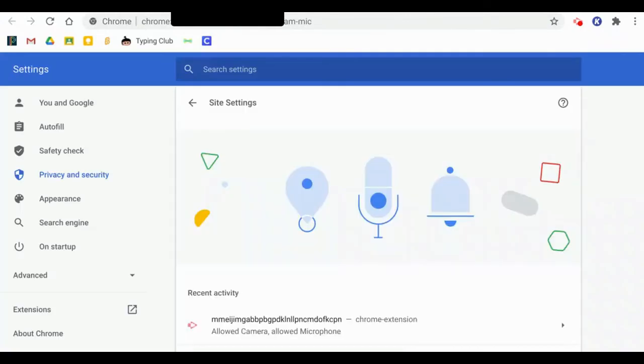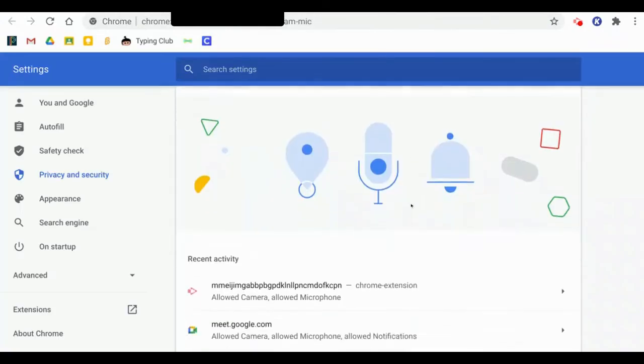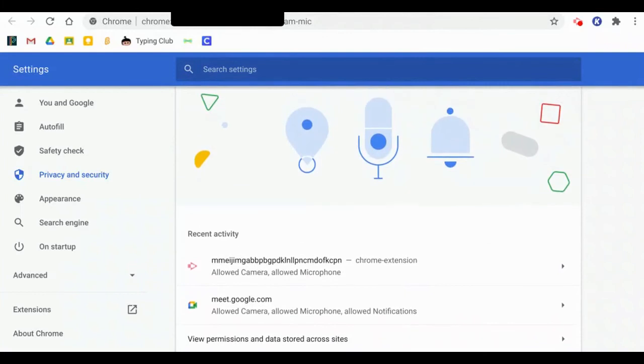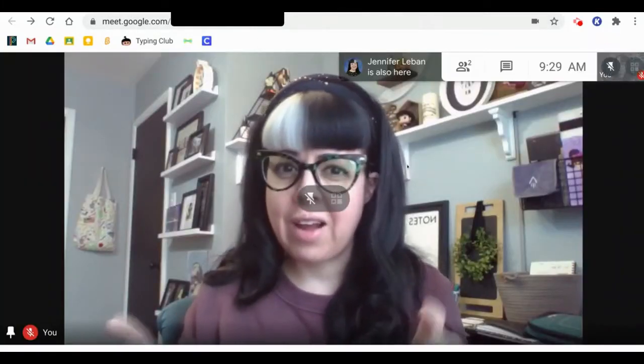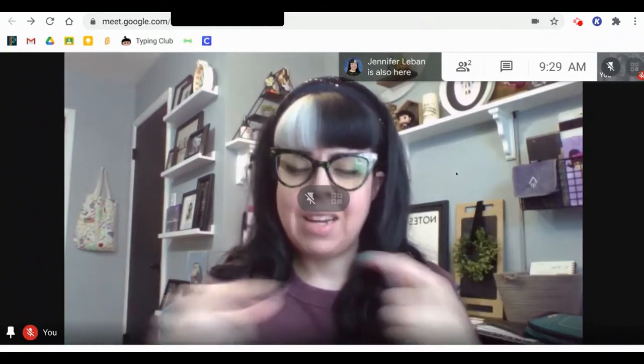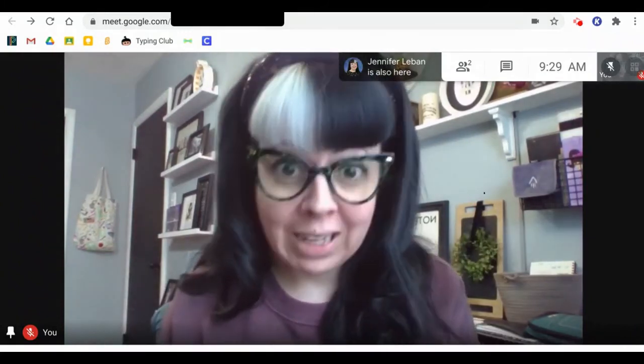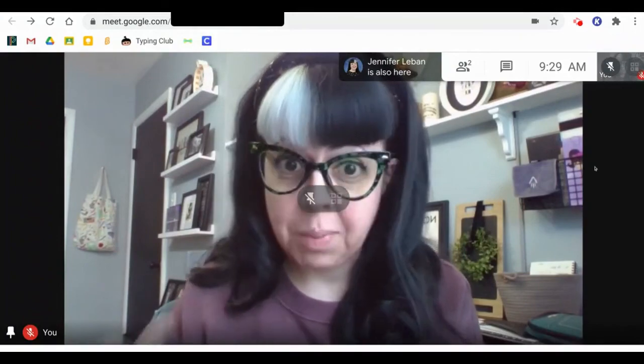You can also click on Manage, and you can go in there and double check to see what you've allowed and what you've not allowed, and make sure that you're not actually mistakenly, inadvertently blocking a site that's keeping Google Meet from working.